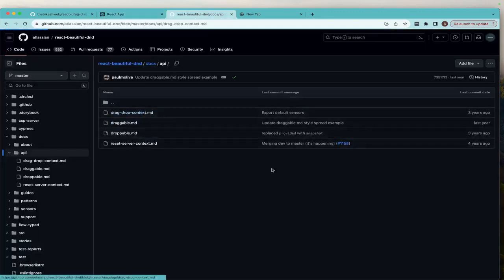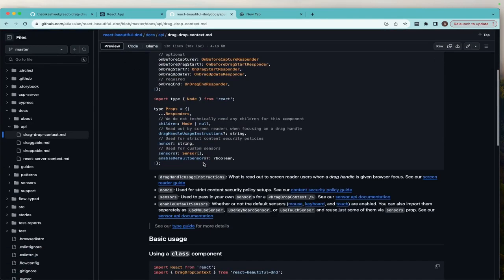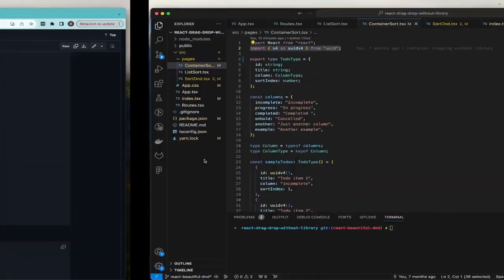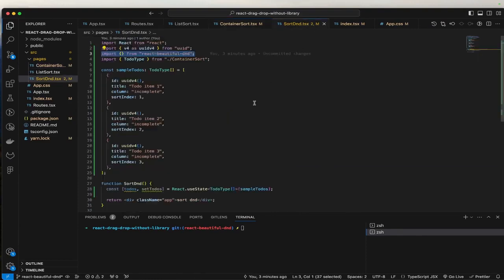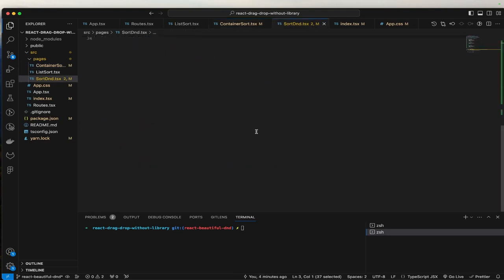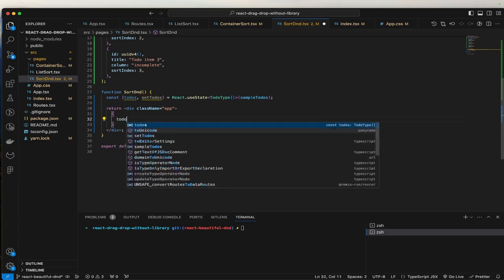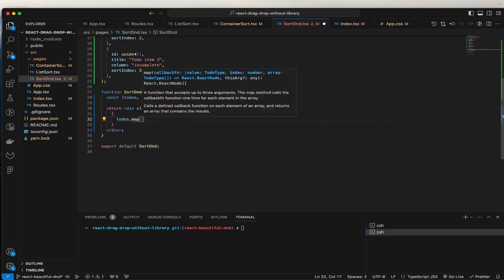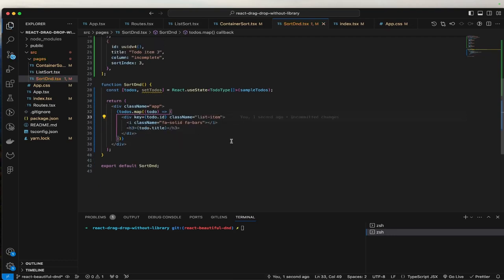Okay, so let's go and check out, and there is this something called drag drop context. So let's go and start that. But before that, just so we have something going on, I'll go here and copy this thing from here. First of all, let's go here, and then we will have todos.map. We have todo, and then here inside we can do something like this, and we don't need these anymore because we are not going to do our custom one.